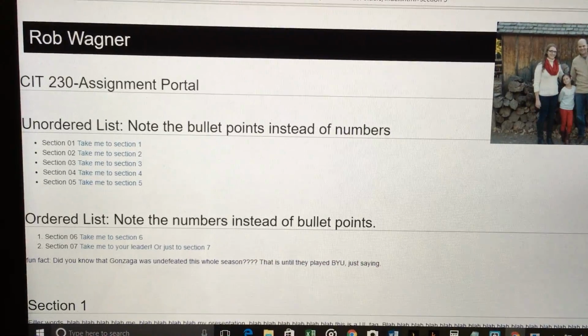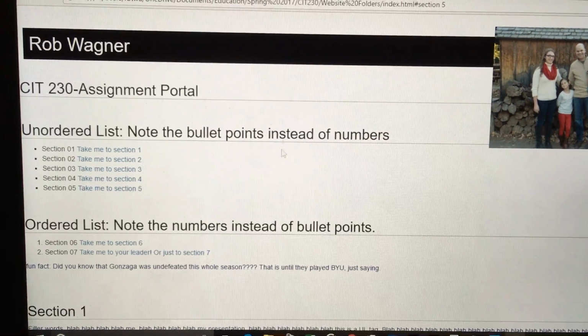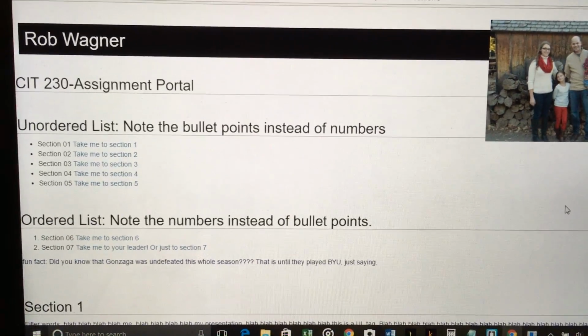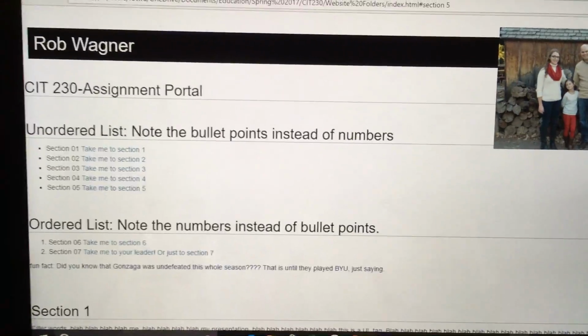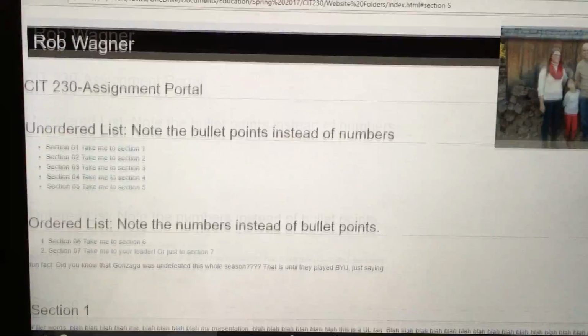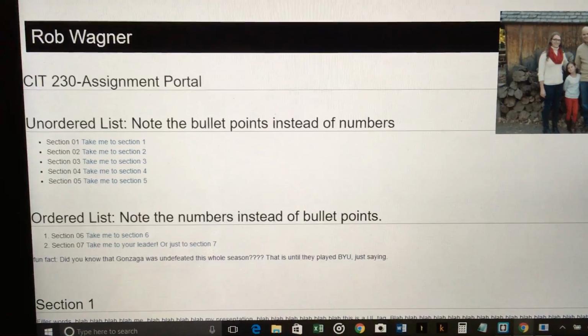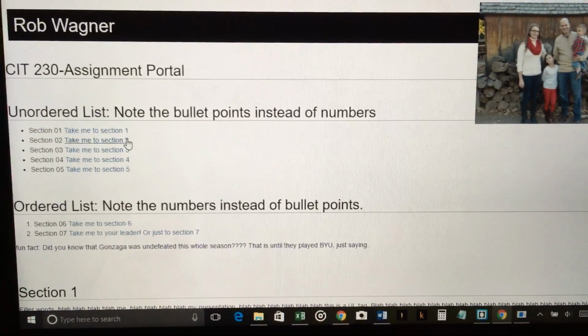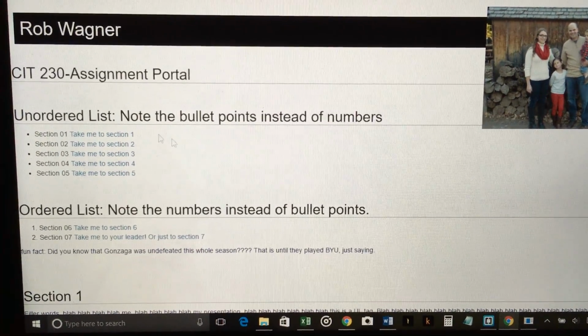I went ahead and used the assignment portal site because I already have that created. This is not the live version. This one is just the Brackets version that I'm using. Let's go ahead and get started.